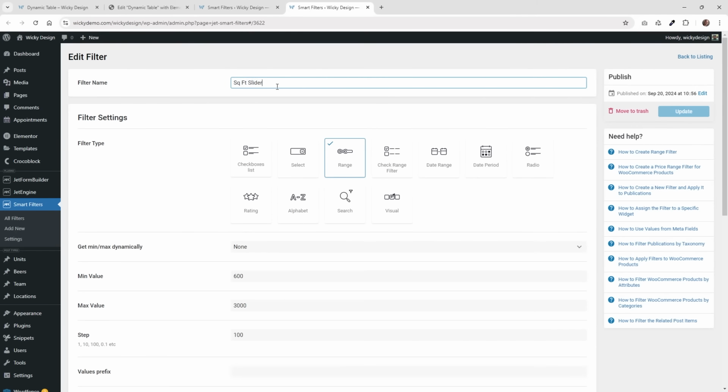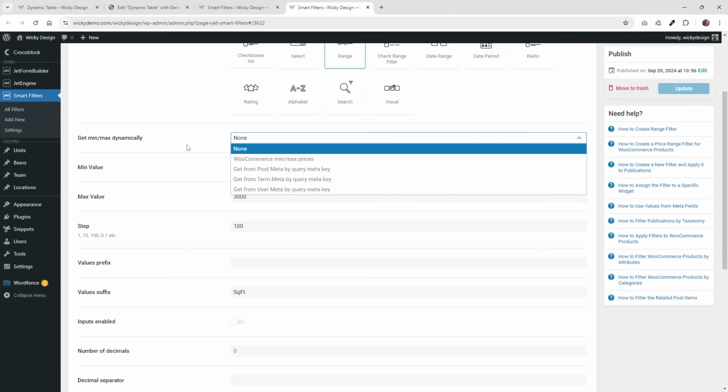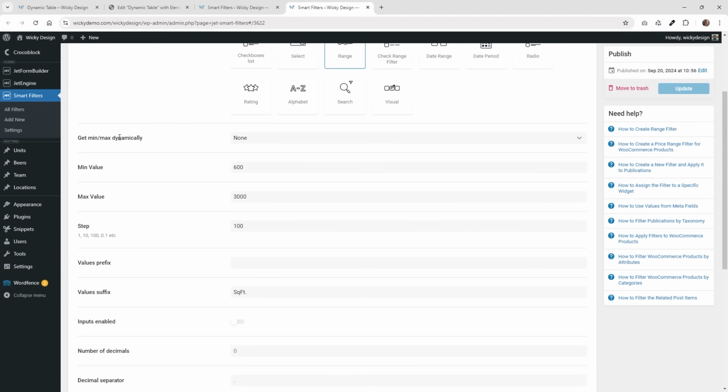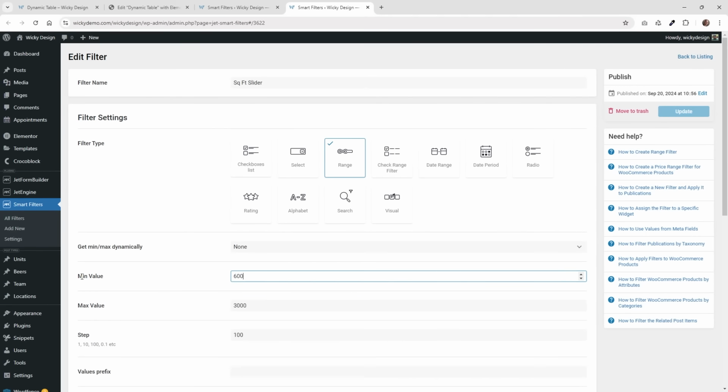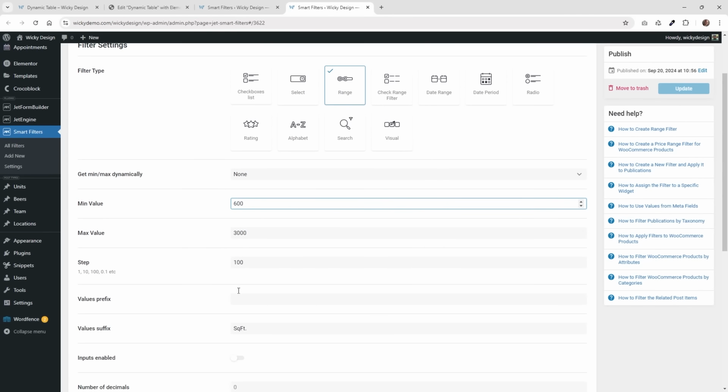So I gave it a filter name right here. I'm choosing range. And then this is where you can give it a little more control. So you're not going to want to get the min-max dynamically. You don't have to worry about that. So down here, you can give it a min and max value. So let me go back to the page. You can see it starts at 600 square feet and ends at 3,000. So that's what these controls are right here.